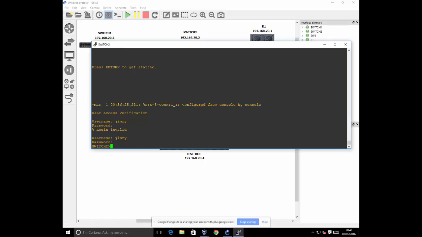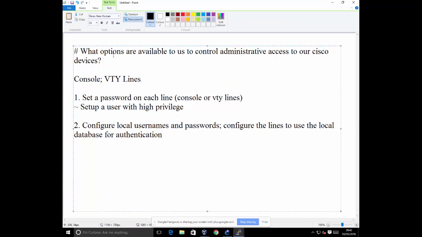So we've just mentioned and demonstrated these two methods for configuring administrative access to our Cisco devices. So we can set a password on the lines, which we've demonstrated, or we can configure local usernames and passwords and then configure the lines, which is the console and VTY lines, to use the local database for authentication. But there's an issue with this.